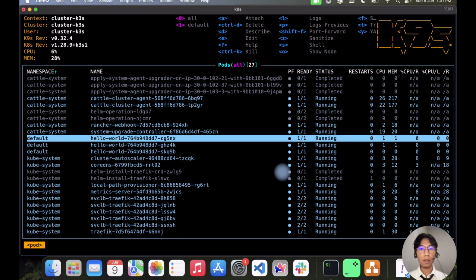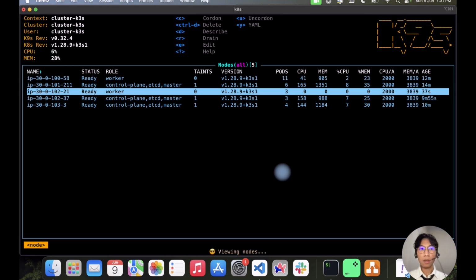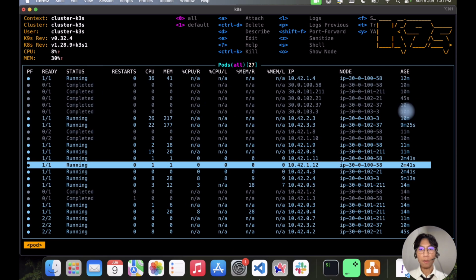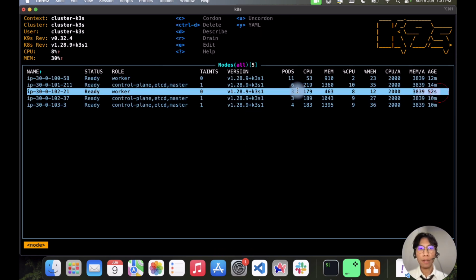So let's see, it's there. I mean, the node is already here. So the age is 30 seconds, 40 seconds, and the pod is already scheduled to the node. For example, we have this brand new worker node. The IP is 30.0.1.2.102.21.